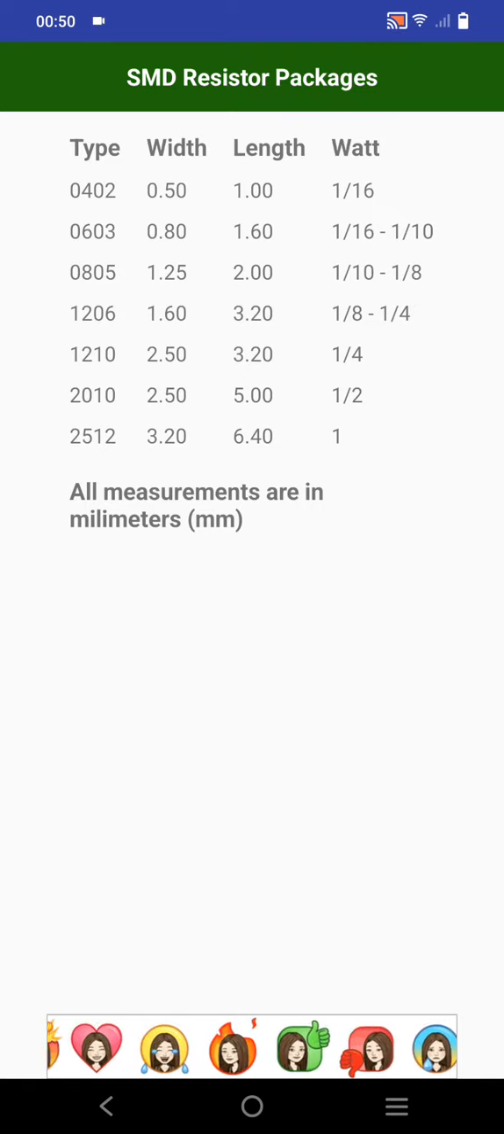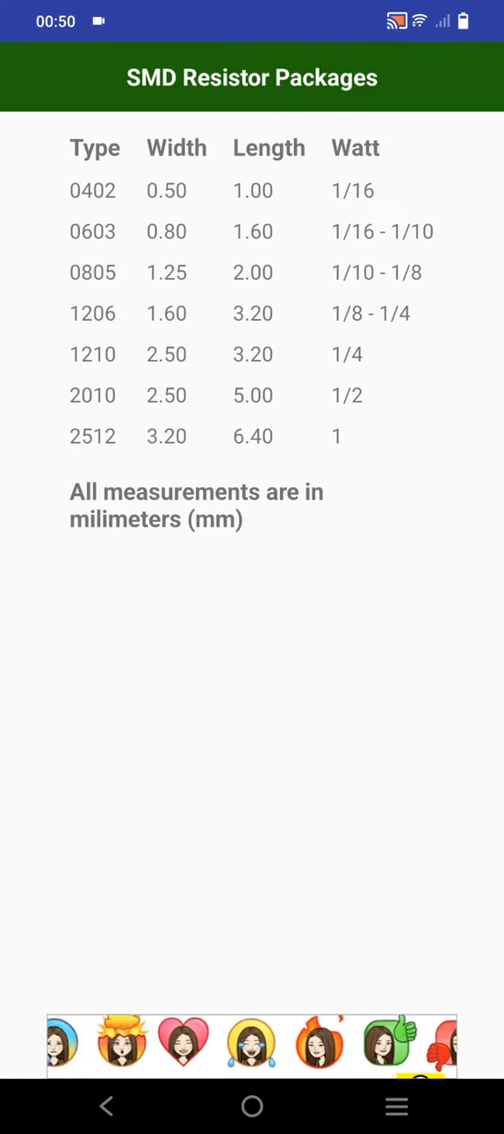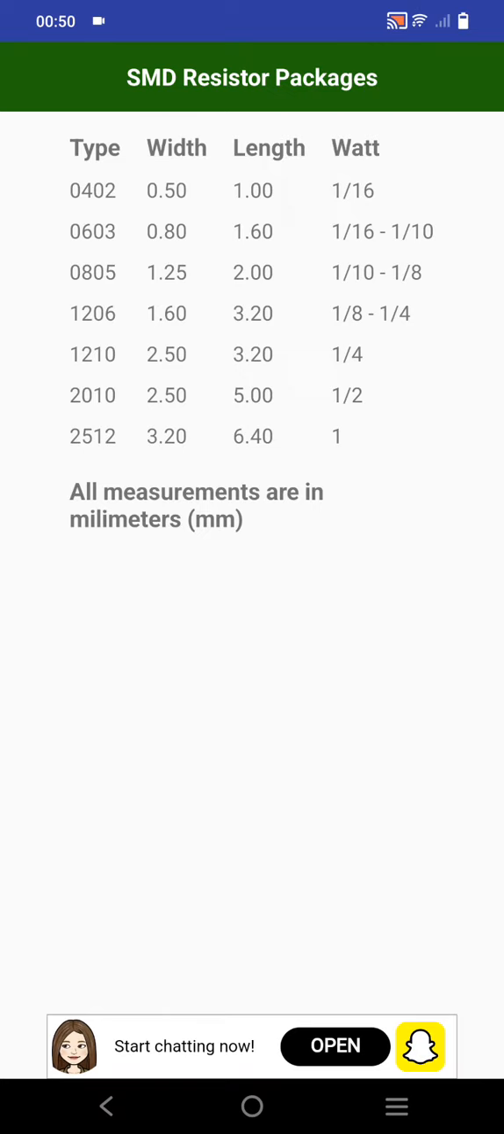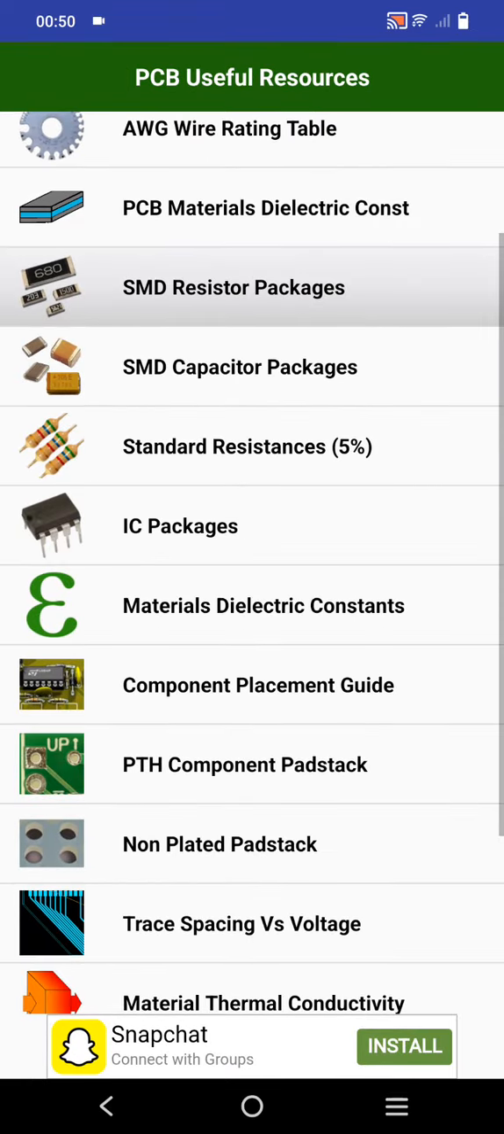So the amount of current or the power that is going to be dissipated as you keep the resistance. So the length and the width are the kind of thing. The type is also 2512 and things like that. Okay, these are the resistor packages. SMD packages, capacitor packages. So these were capacitor packages.